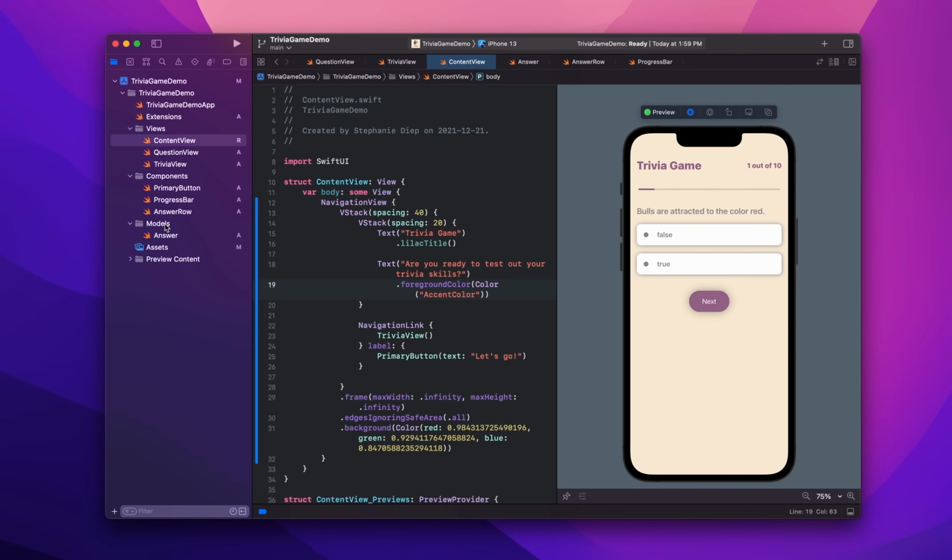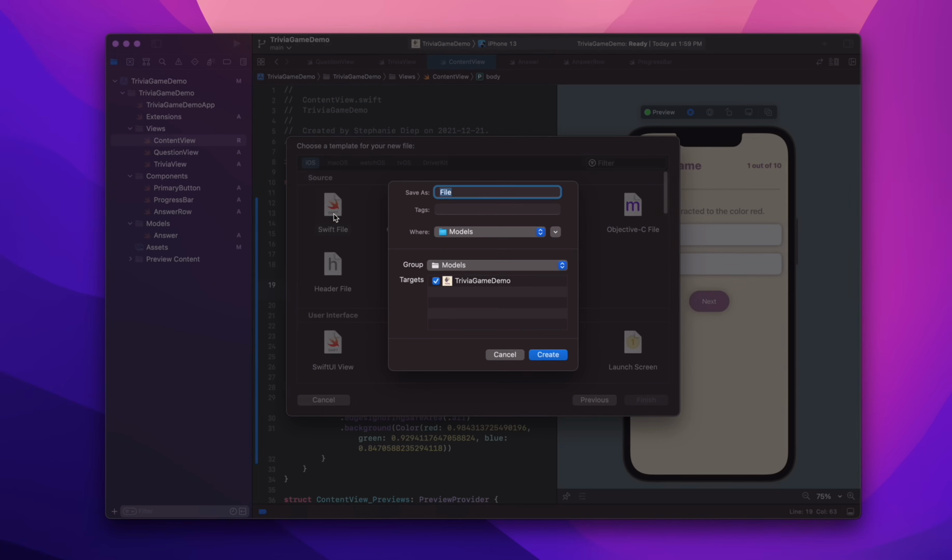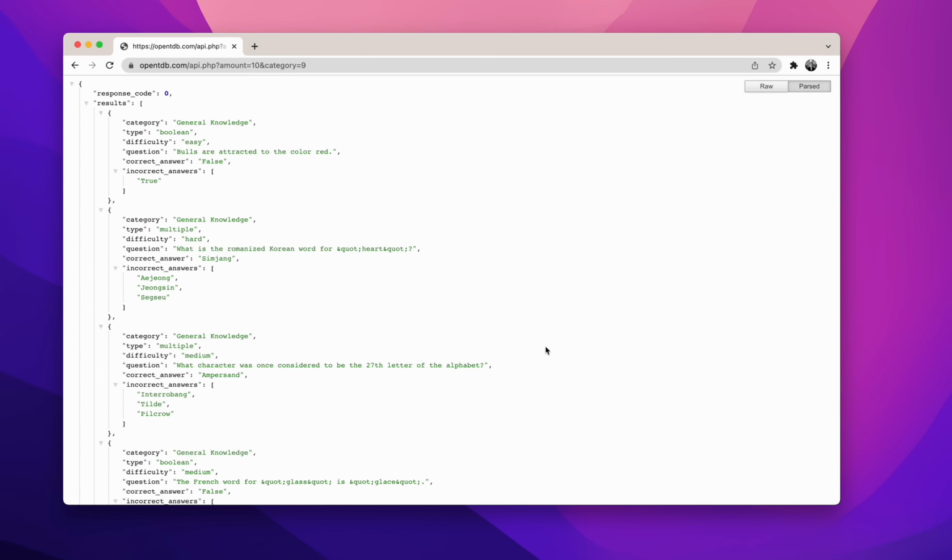So under the Models folder, we will create a new file. This file will be a Swift file, and it will be called Trivia. We'll follow the structure of the JSON data we'll get from the OpenTrivia API. You can head over to this link here and follow the structure of the results array.